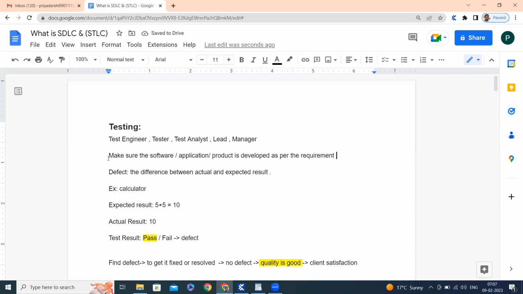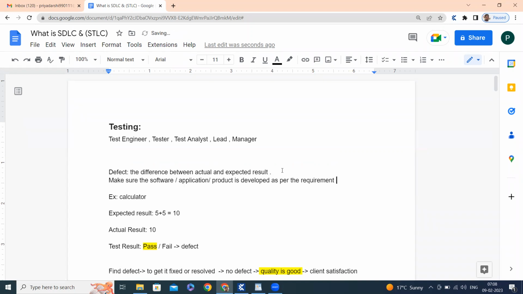So testing is nothing but generally we check the difference. The difference is nothing but the actual and expected result. With actual and expected result, we make sure whatever we are testing has no defect and the application is being developed as per the requirement. Whatever the requirement is, it is being developed.